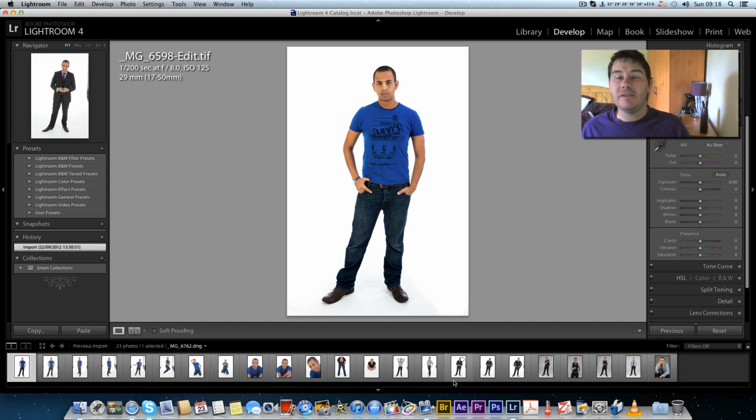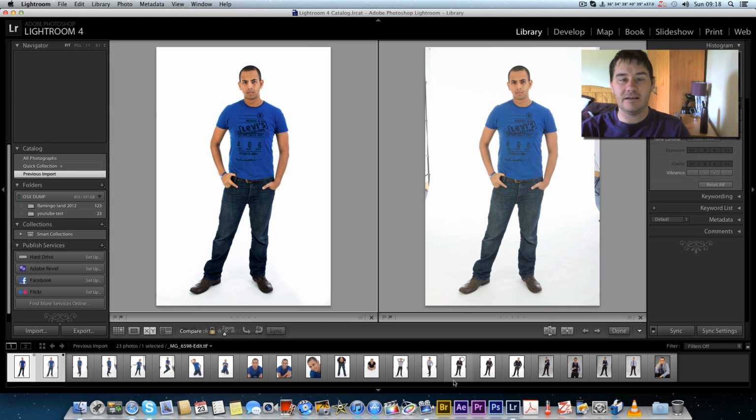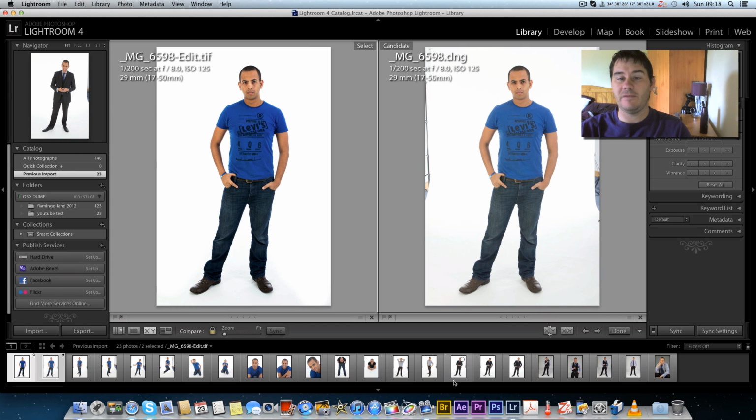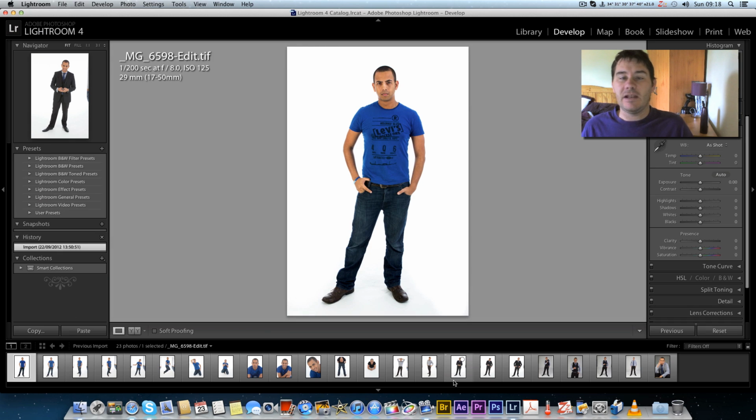Now, if you remember in the previous video on the workflow, we edited this image. We went from this to this. So we'll just press the C key. And the one on the right's the before and the one on the left is the after. So let's press the D key to go back into the develop module.